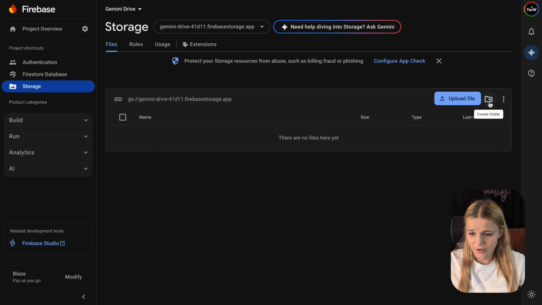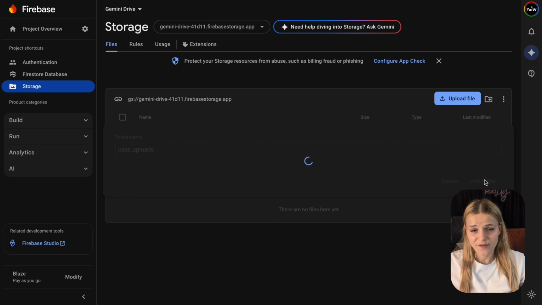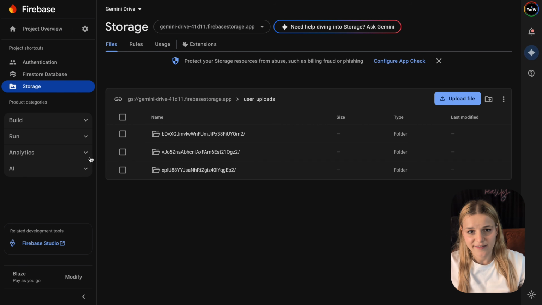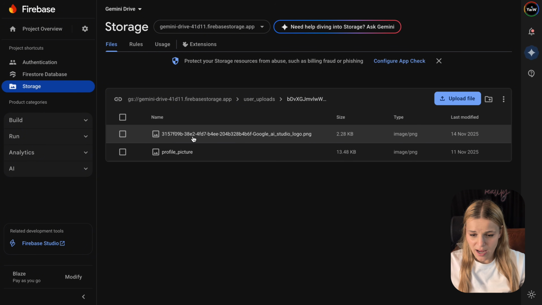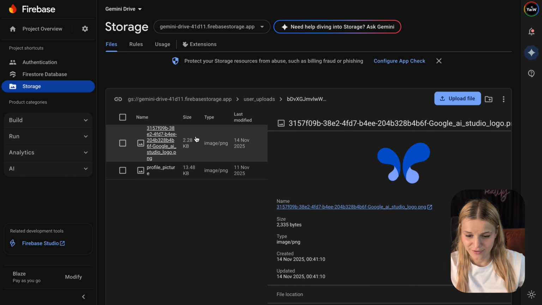Now, in our storage, let's go ahead and hit to add a new folder and call it user uploads and save it. Now, when a user uploads a file for the first time, it's going to create a folder with their unique user ID, and inside that unique user ID is going to store all of the files they upload. And if they go ahead and add more files, they're just going to keep getting added to this folder.